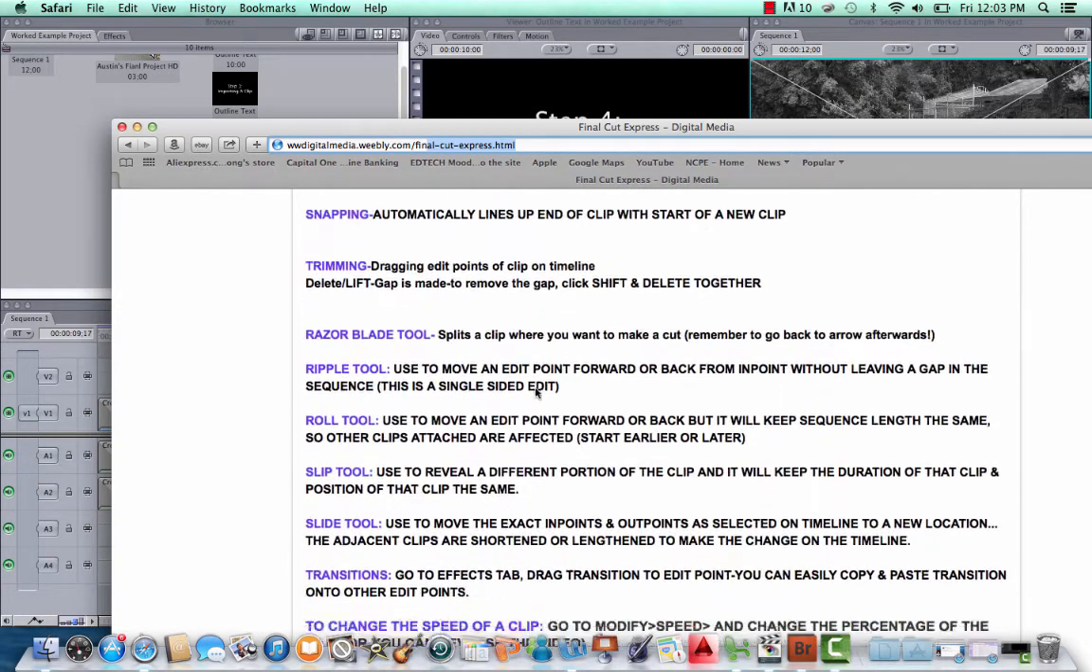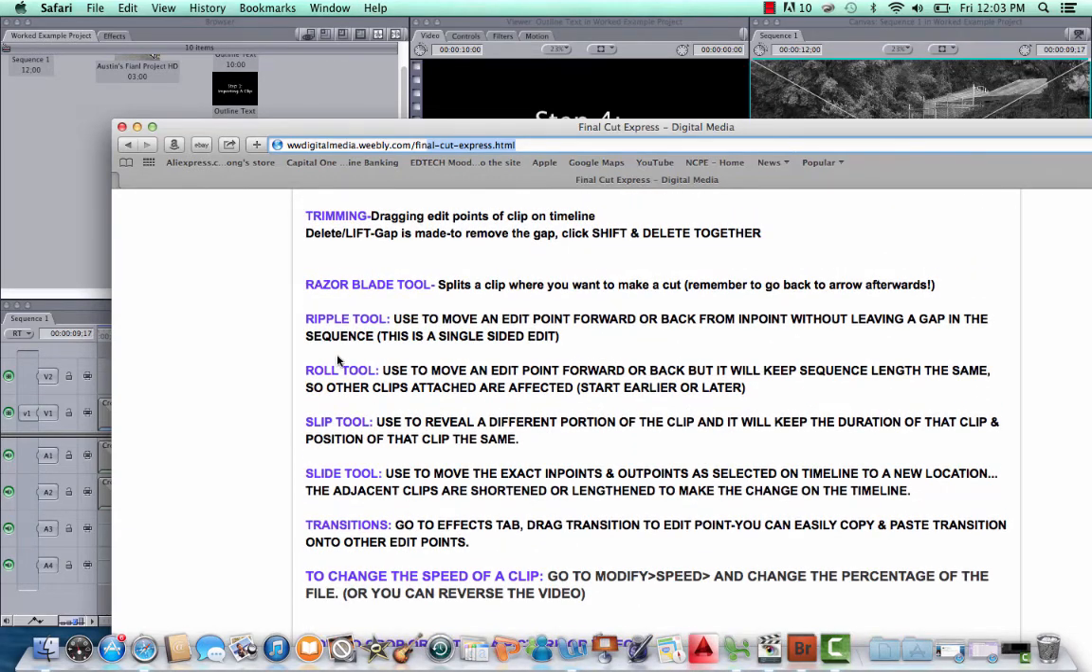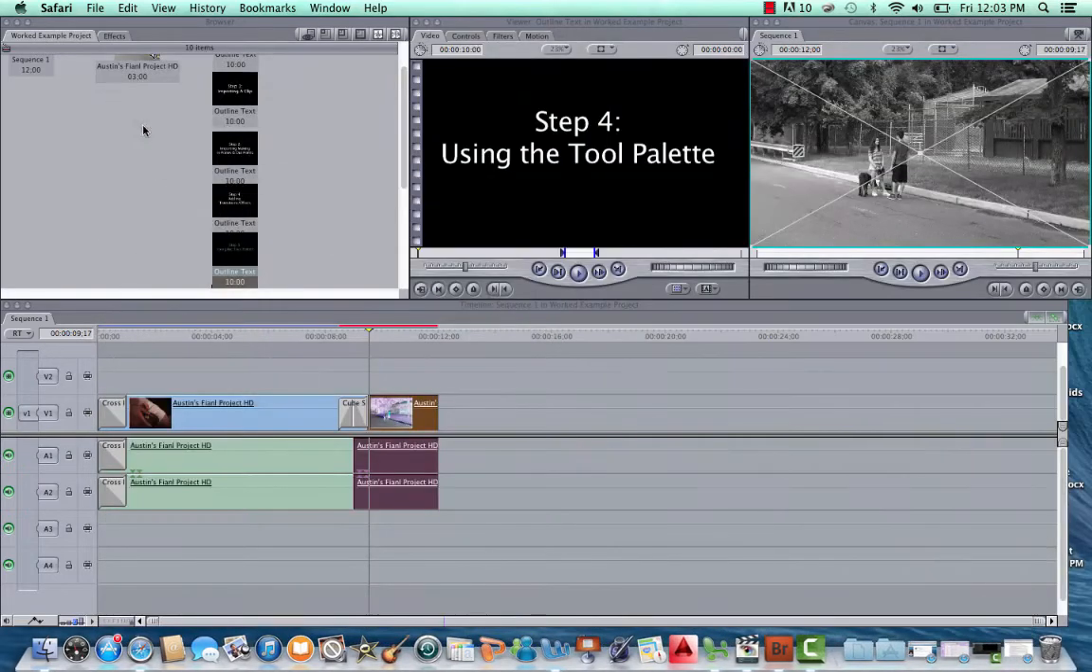What is the razor blade tool? It splits a clip where you want to make a cut. The ripple tool is used to move an edit point in or out without leaving a gap. So these I want you to explore on your own time. We'll get into them in a little bit when we really start working more in Final Cut, but just know that's where the tool palette is.